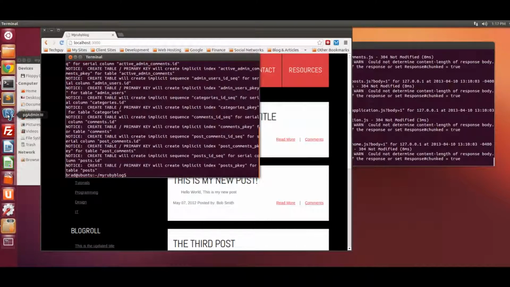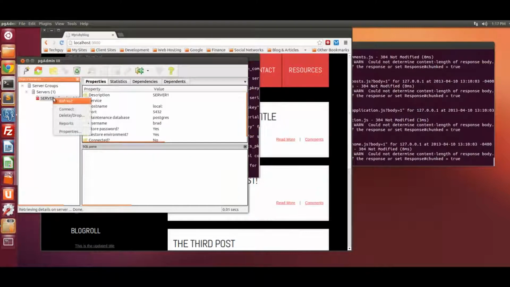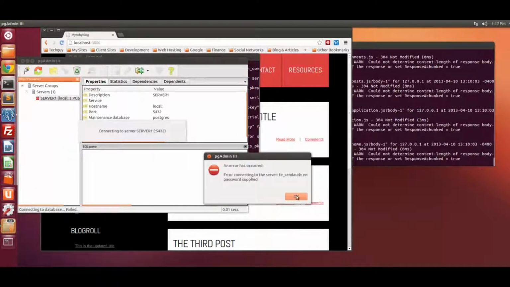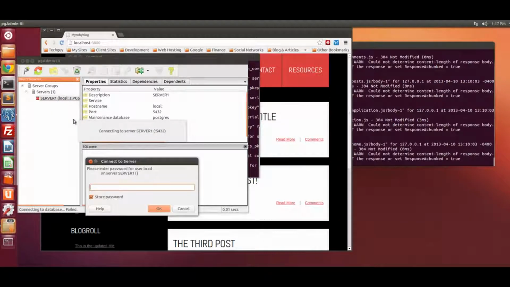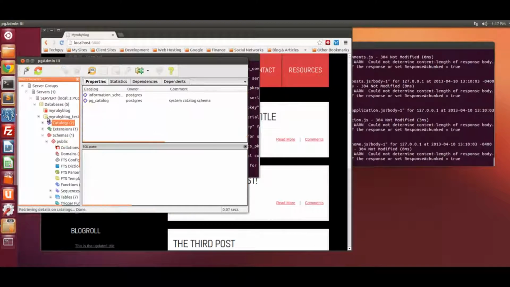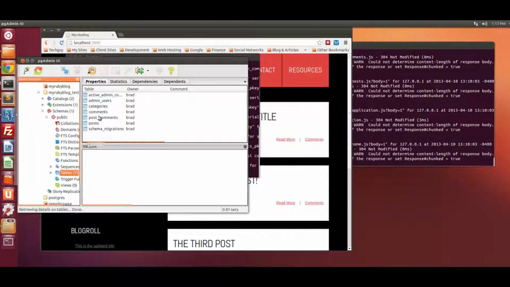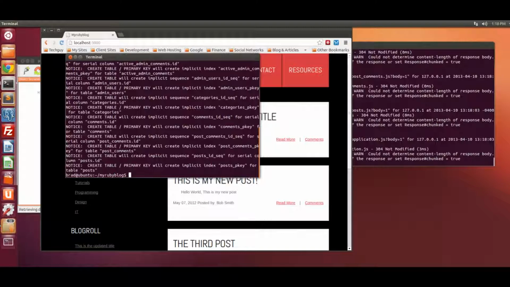So if we go back into PG admin and connect to our server, then we'll go to the My Ruby blog test database, and we have our 7 tables. So that went good. So now our test database is identical to our development database, and that's what we want.